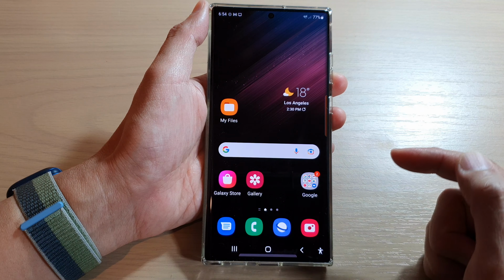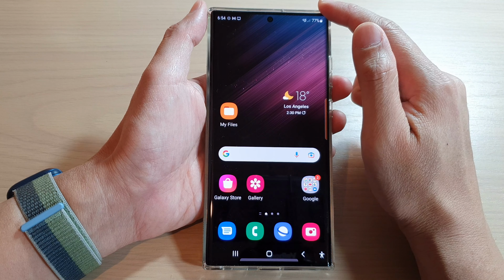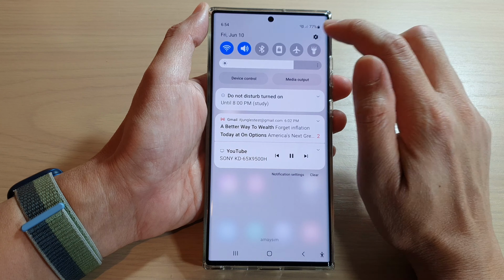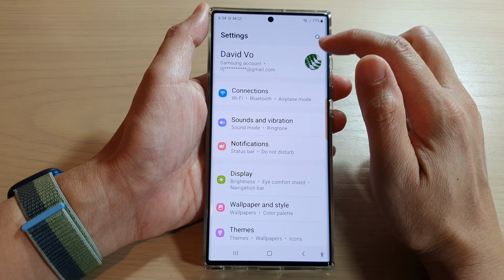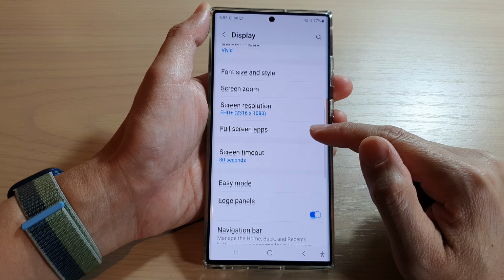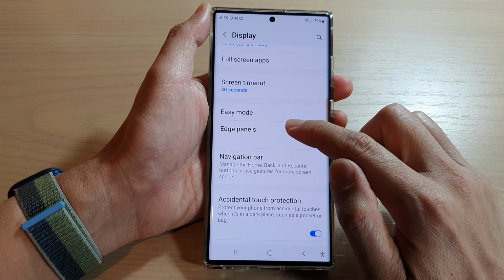First, tap on the home button to go back to the home screen. And on the home screen, swipe down at the top and tap on the settings icon. In settings, go down and tap on display. Next, swipe up to go down and tap on edge panels.